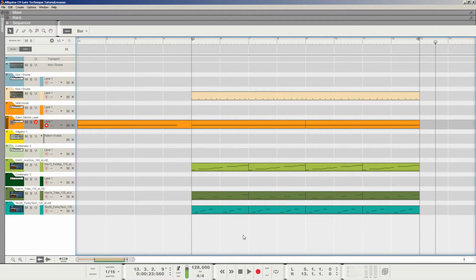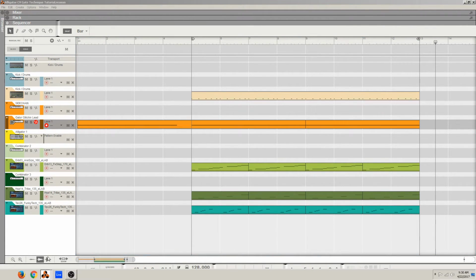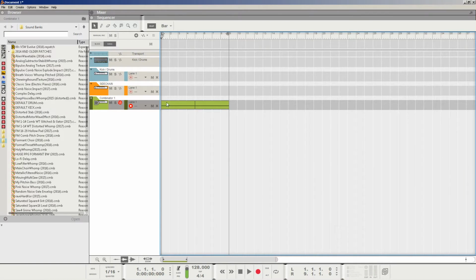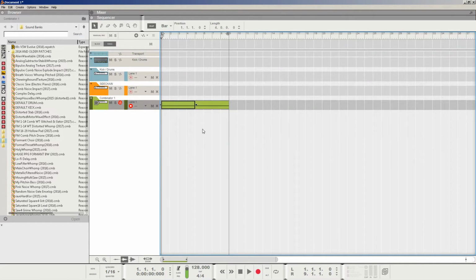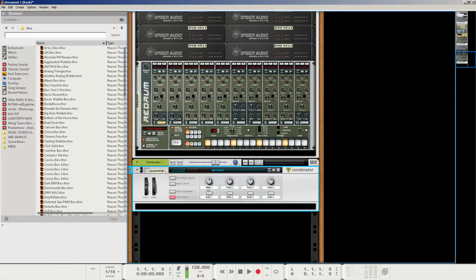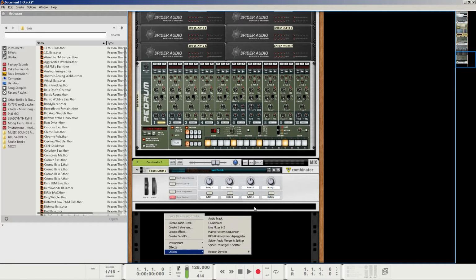So let's get started. I do have a new project already opened. And I did copy and paste the notes from the previous project over to here, but it's literally just E2, sustained for 4 bars, 100 velocity, very standard. In my new project's rack, I do have a new combinator already created, so just right-click and create a combinator.